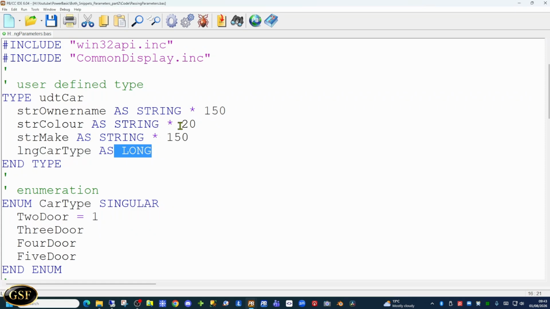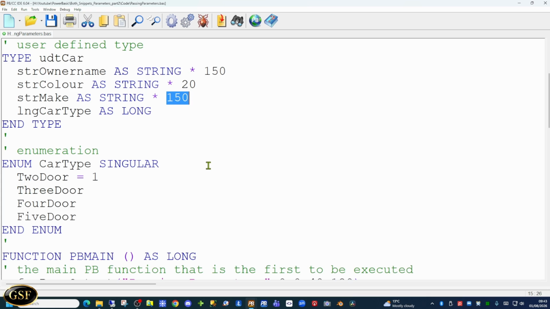For user-defined types, you need to specify a size for the strings. So we're setting the owner name as 150 characters, the color is 20, and the make as 150. We're also setting up an enumeration. These can be quite useful for self-documenting code. We're setting this up as a car type enumeration, and it has 4 different elements, the first of which has the value 1. Doing it this way means that 2-door will be equal to 1, 3-door will be equal to 2, 4-door will be equal to 3, and 5 door will be equal to 4 as it's the fourth entry.